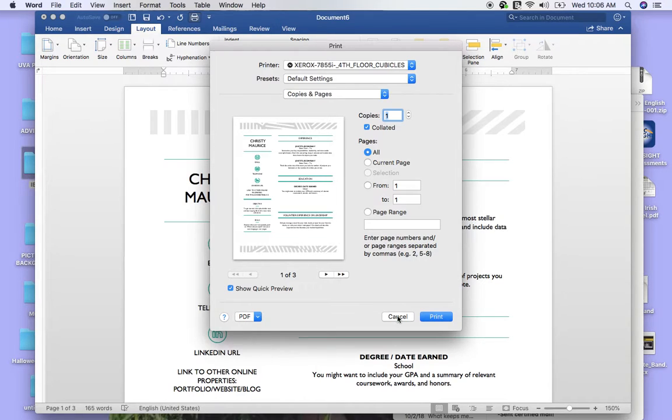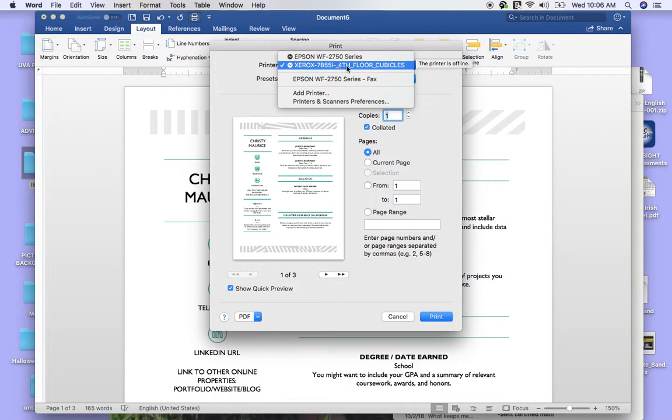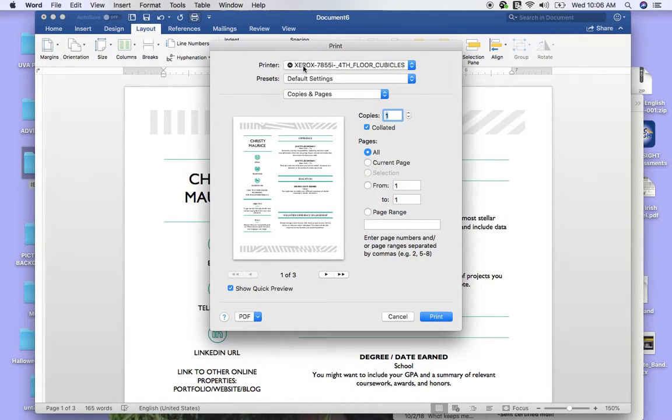So there are a few options for you once you get there. This is what the Macs are going to look like. It's a little different for PCs. First you want to make sure you have the right printer. This one is for the office, the fourth floor cubicles. If I wanted to print out there, this is my home computer. So I had to make sure it's going to the right place, right? Because sometimes you get so frustrated, like it's not printing, but really it's just because you don't have the right printer chosen and you really have 10 copies printed out in another building.